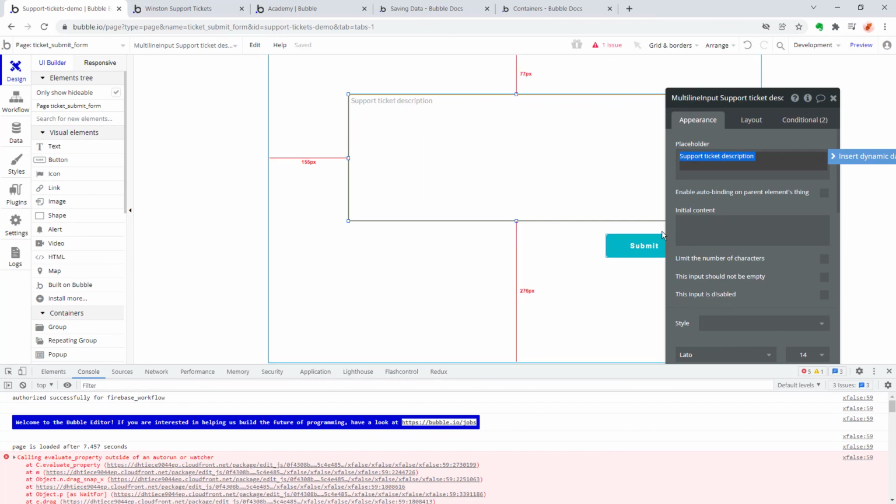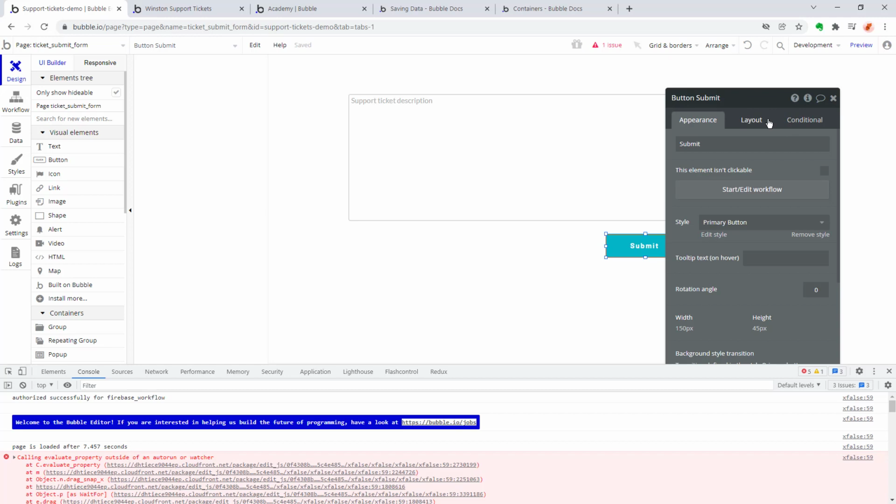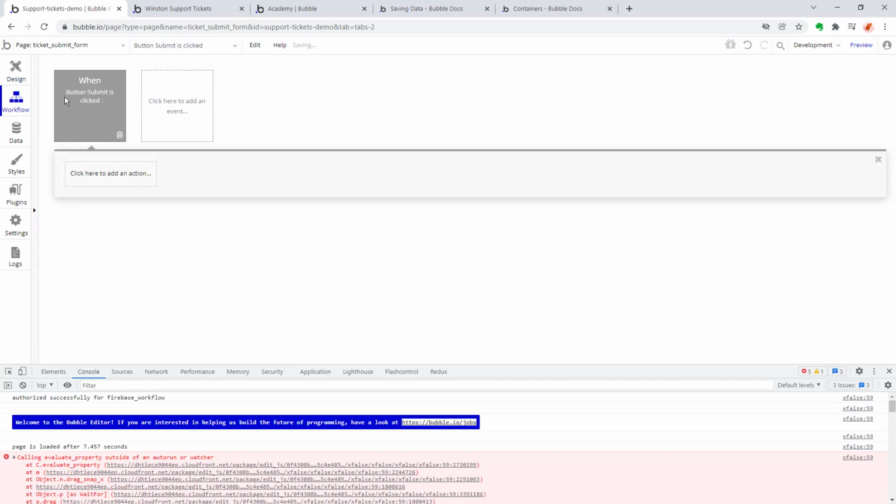Okay, so let's go ahead and try to set the data for this thing. So we're going to make a workflow for this submit button. Create a thing. These things are pretty much what would be like a data model, I guess, or a database table. That's what I think they're calling a thing. I don't know. Data model in Rails, that is. Okay, so we create a new thing.